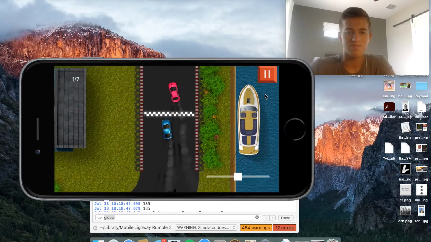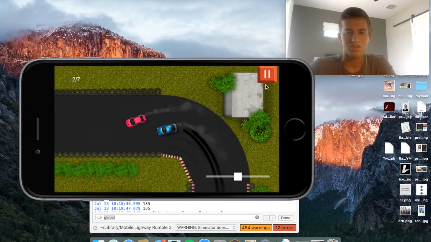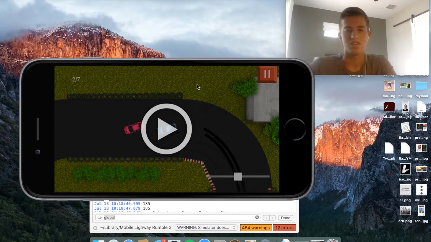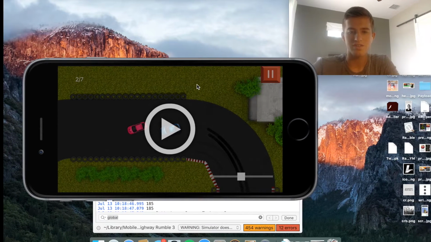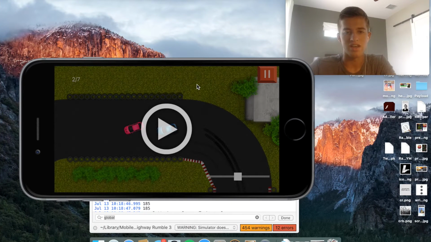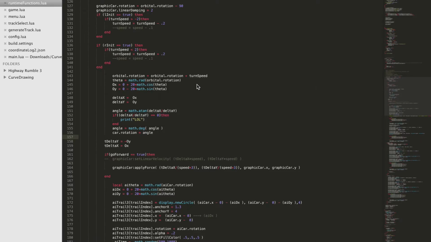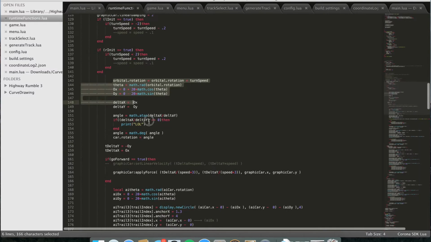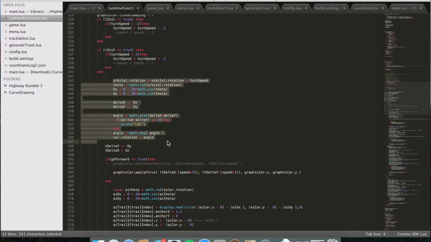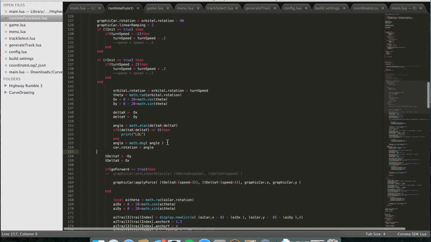So what we're first going to look into is how I got the user's car to move and drift around the track. If we go over here to our code, this right here is inside a runtime function that is called every single frame.